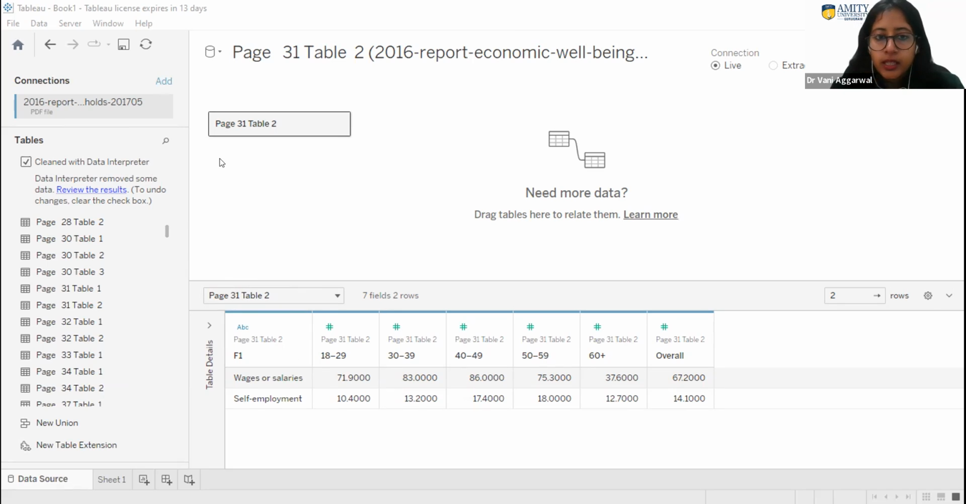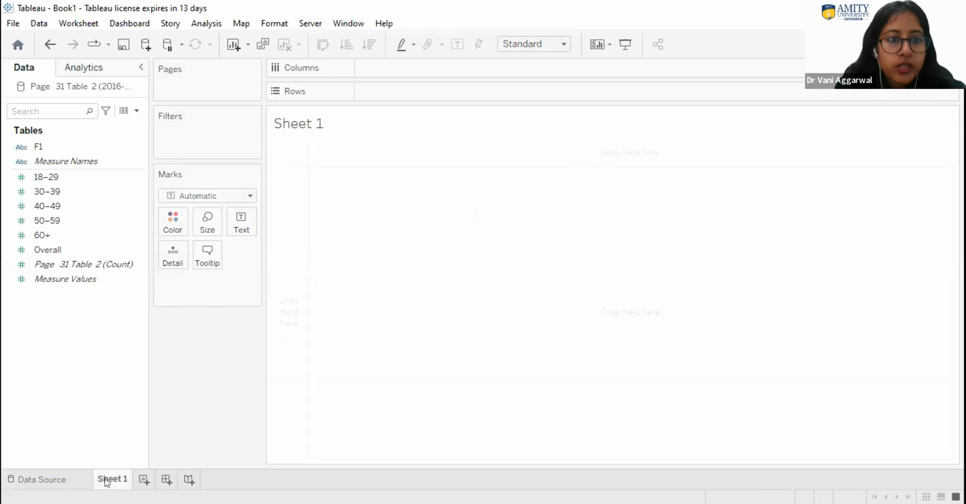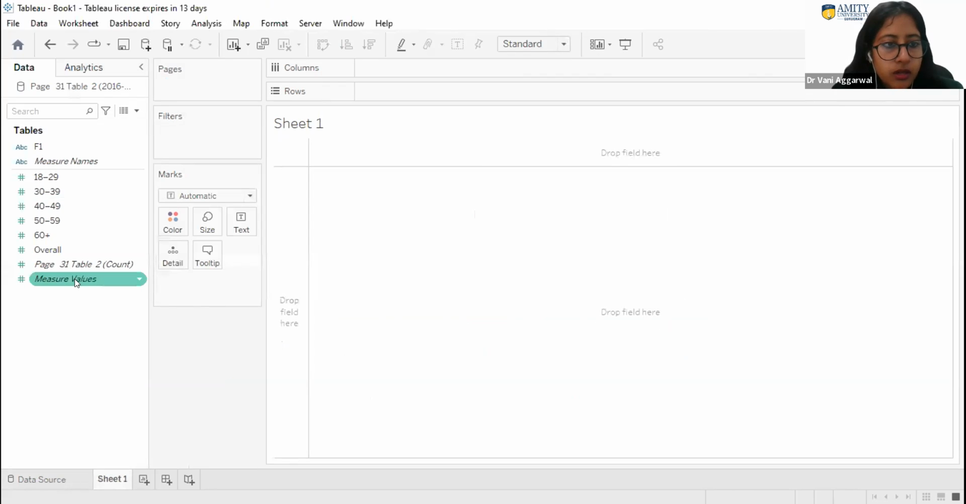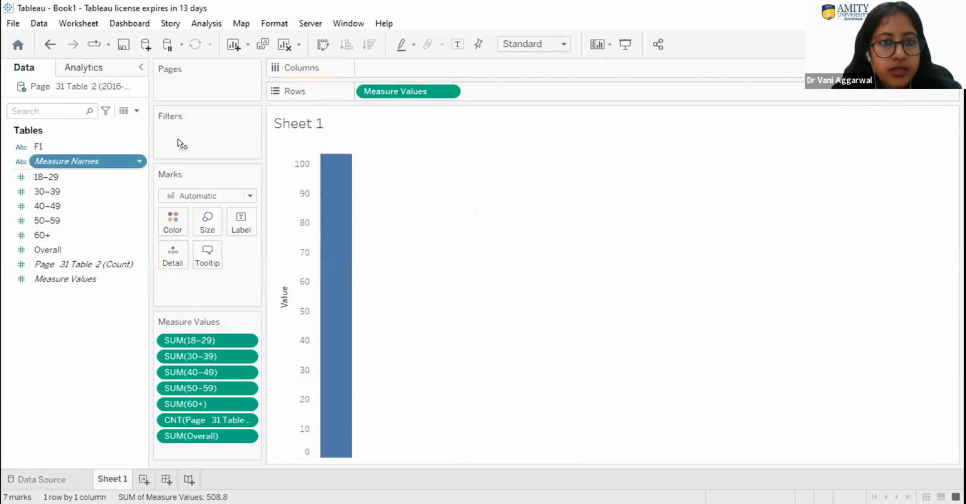All right. Okay, so this is the table. Now you can use this table for your visuals. For example, I want to create a chart. Now I can go to sheet 1, as Monica ma'am explained yesterday. She explained how to create a bar chart, right? So now you can create a bar chart using these things. So maybe what do I want? Maybe I want measure values, right? Measure names, maybe.